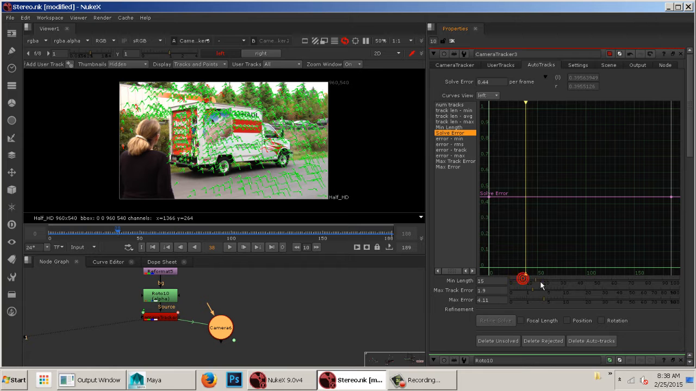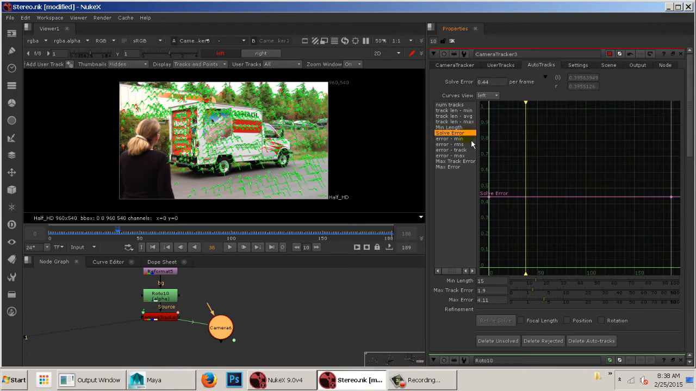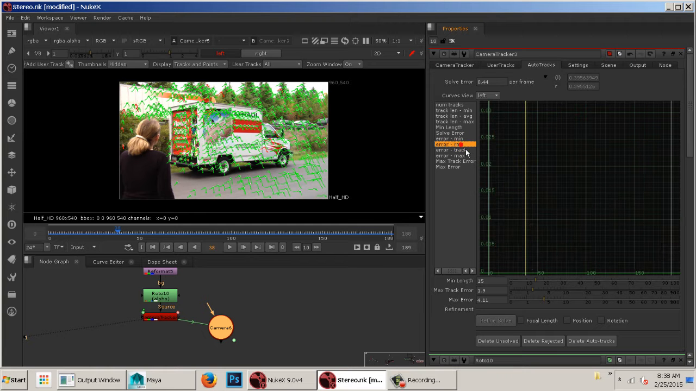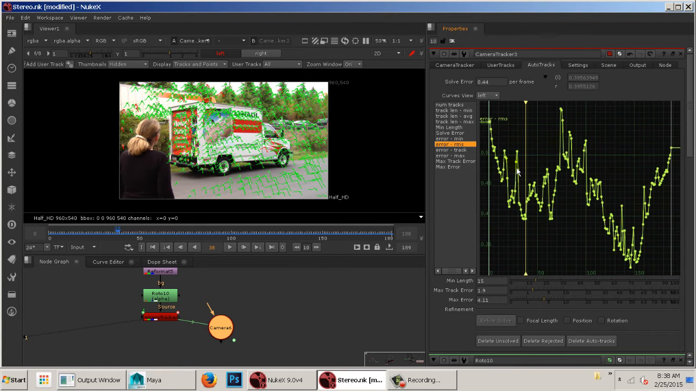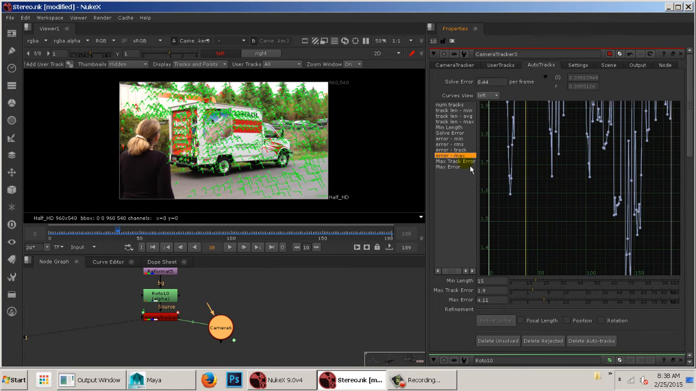We could go back and change these things and modify that. So if we say the minimum length is now 15, we can do that and say update solve or update track, and it'll go through and actually update all those things. Here's our solver error. Here's the minimum. Here's the RMS, which is like the average. Here's our tracking. Here's our max.